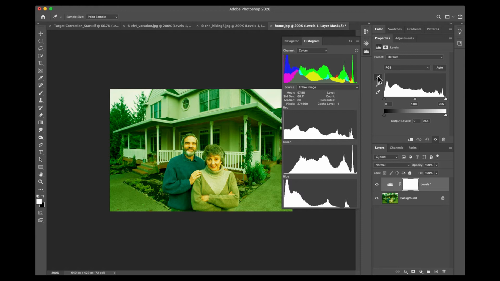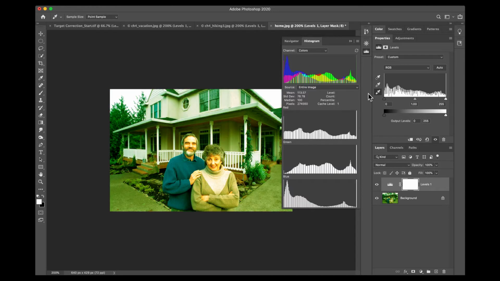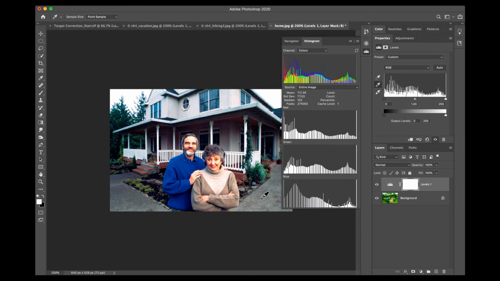Black will be down here. I'm going to pick up somewhere underneath the house there. Okay, I'm going to go and grab the white, which is the picket fences or the pole here. And then I'm going to go and grab the gray and point it to the ground here. Ah, back to normal. Very nice.